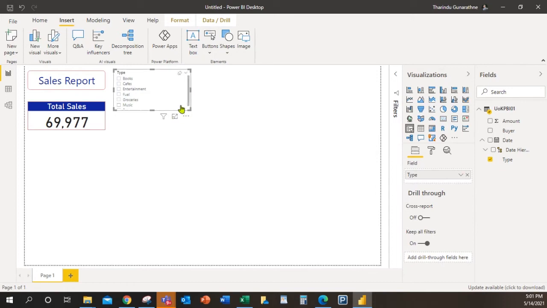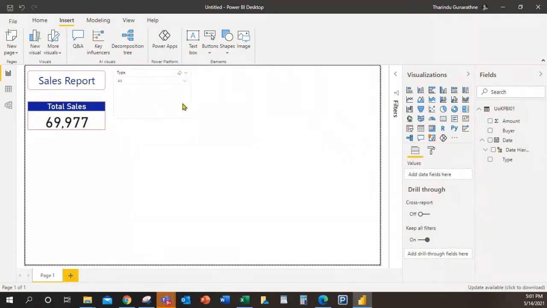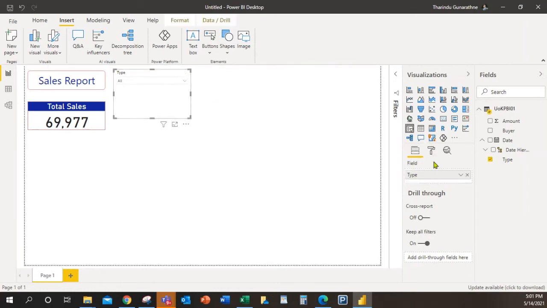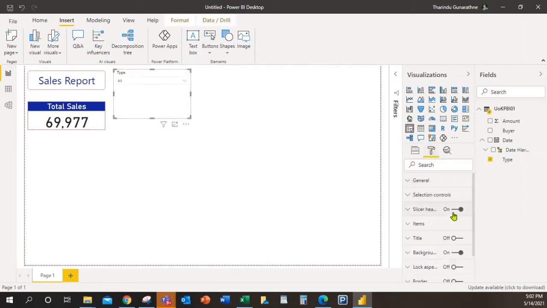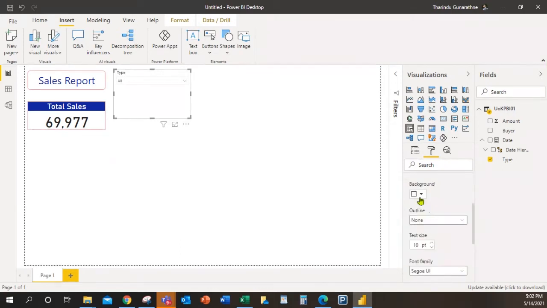I drop it here, but it's not a drop down, right? It's a kind of a checklist. From here you can change the type. We have two types: one is list and the second one is drop down. If you select that feature as drop down, then it will appear like this. Now from here you can do customizations. You can switch off the header. Likewise, for items, you can change the color.